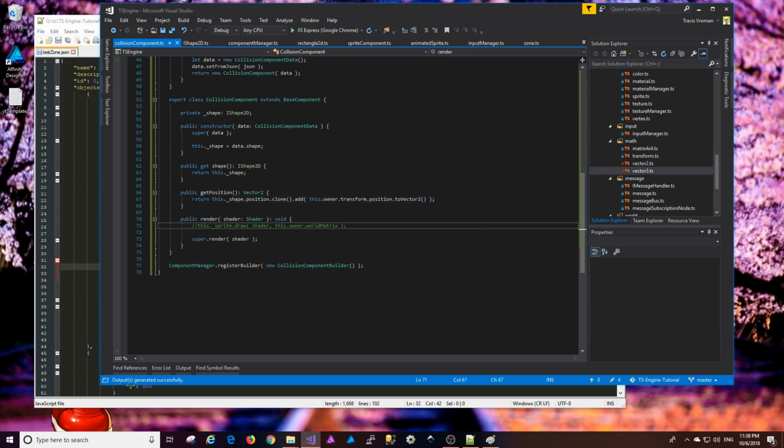Okay, so all this is doing is basically taking the shape's position and cloning it and then adding it to the owner SimObject's transform position.